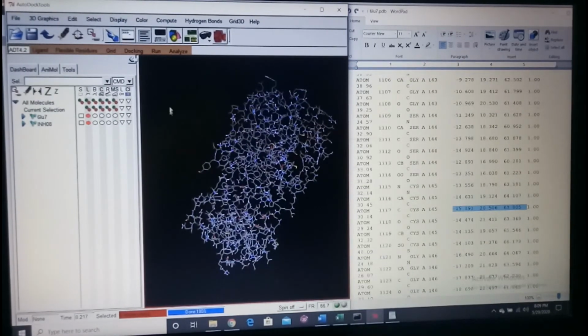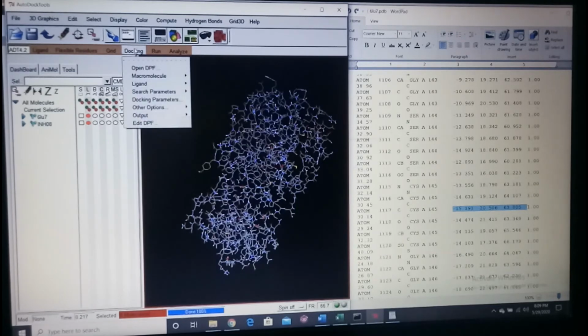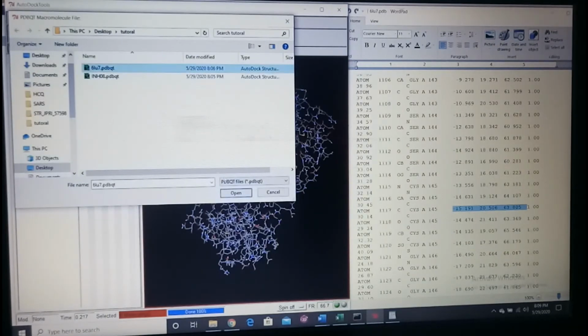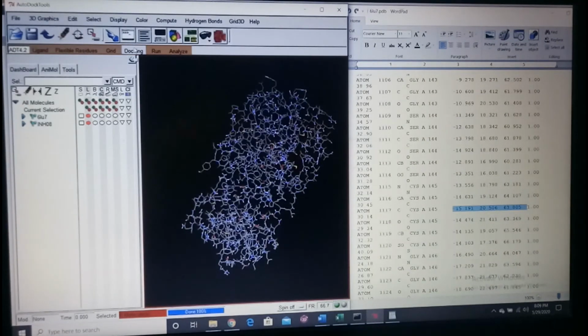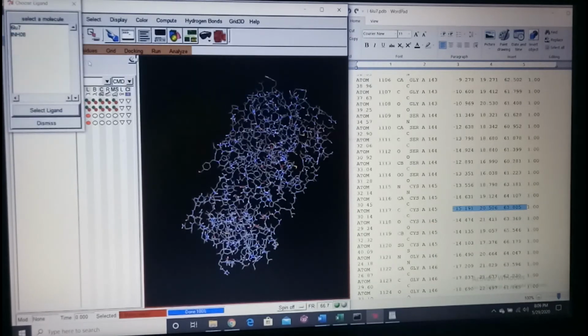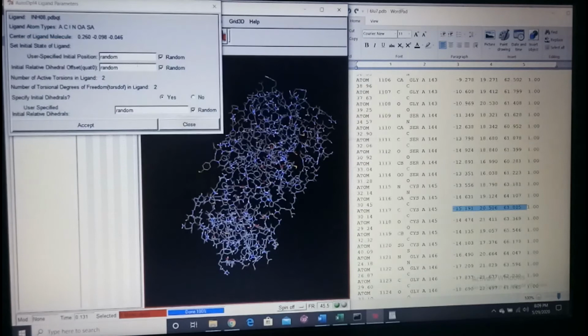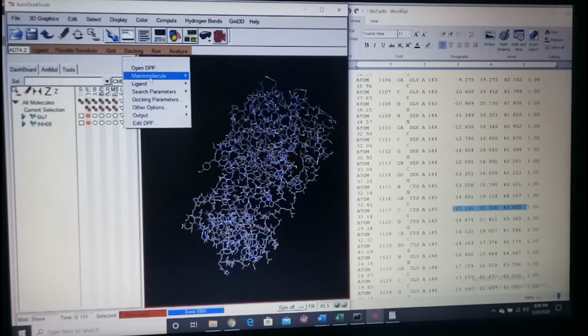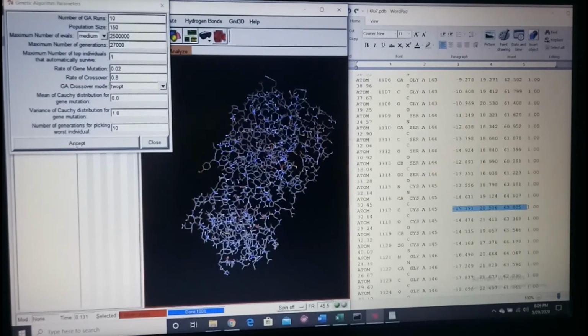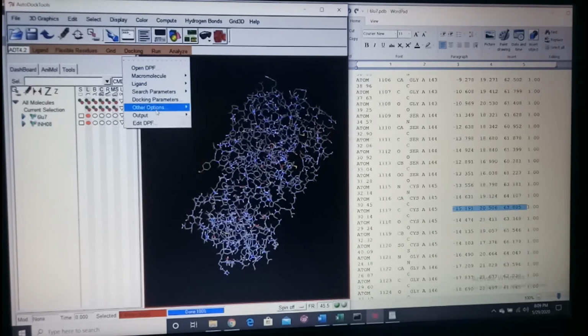Well, once the gridding is completed, we need to go for docking. Docking, macromolecule, set rigid file name. Just select the macromolecule, that is the protein. Just click on open and go for ligand, docking ligand. Then choose the inhibitor, select ligand, just accept it. Again ligand, search parameter, genetic algorithm. This is the algorithm that it follows. Just click on accept.